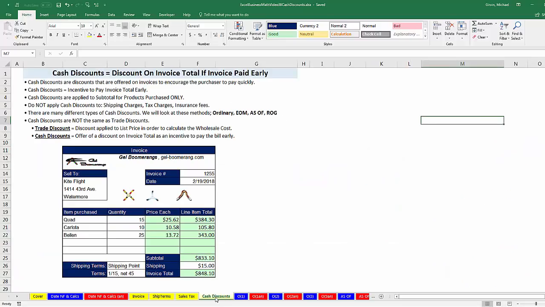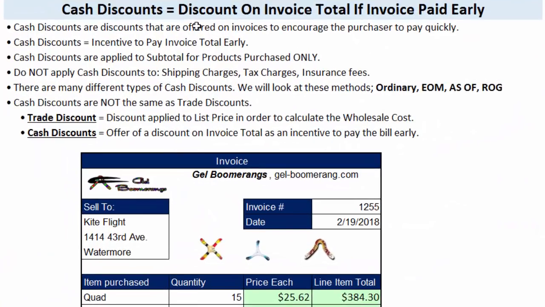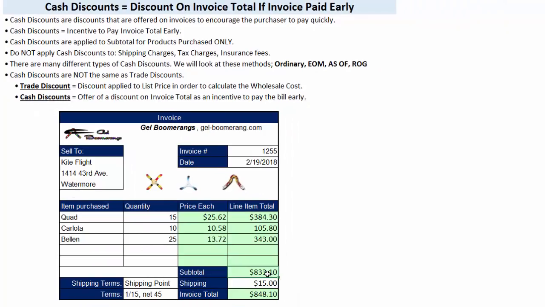So I'm going to click on the sheet, Cash Discounts. Now, what is a cash discount? It's a discount on the invoice total if the invoice is paid early. Now, cash discounts are discounts that are offered on invoices to encourage the purchaser to pay quickly. Said a different way, they are an incentive to pay the invoice total early. Now, I keep saying total, but cash discounts are applied to the subtotal for product purchase only. So here's the subtotal, not including shipping, tax, insurance, and things like that. Now, there are many different types of cash discounts, and you always have to read your contract carefully.